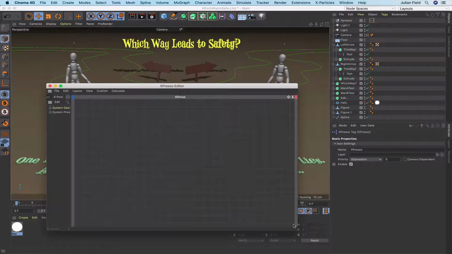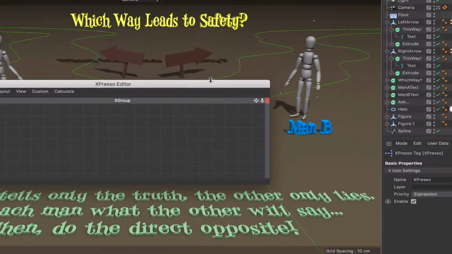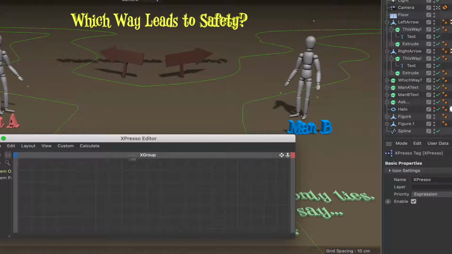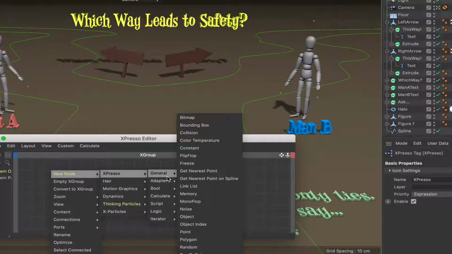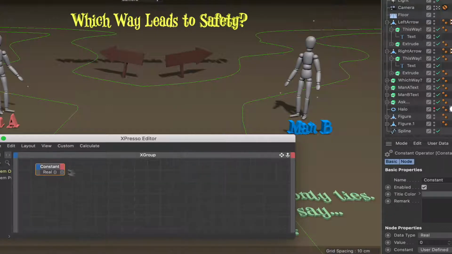Our first port of call is to decide which path is going to be the safe path. And we can do this with a constant node. If we just bring one of those in, it's set up perfectly. We've got a value of 0 at first, and we're going to have a value of 0 or 1. So for left and right, 0 or 1.